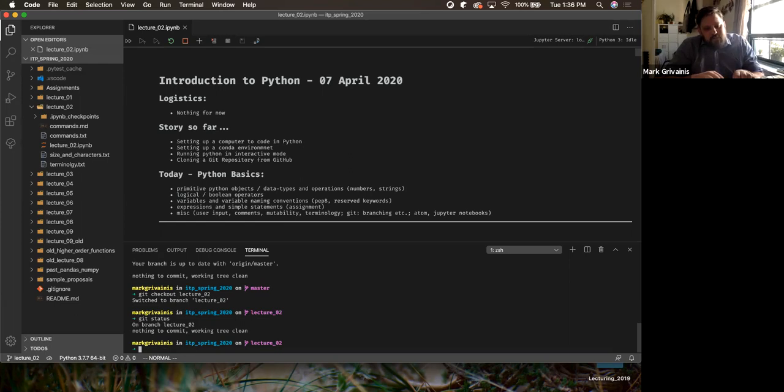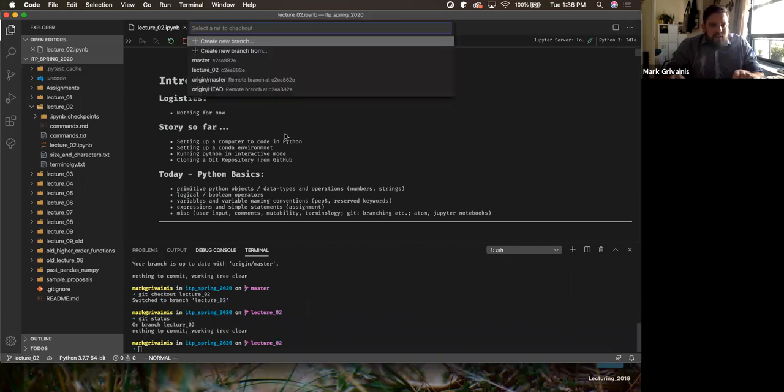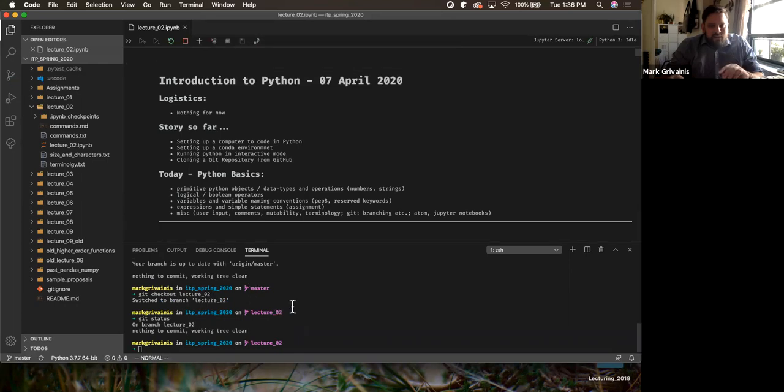Okay, so the issue with this is that it's not linking lecture 2 to the origin master, which I thought it would. So I'll look into this and get back to you. For now, let's just stay on the master branch. That's fine. We will fix these issues as they come up.